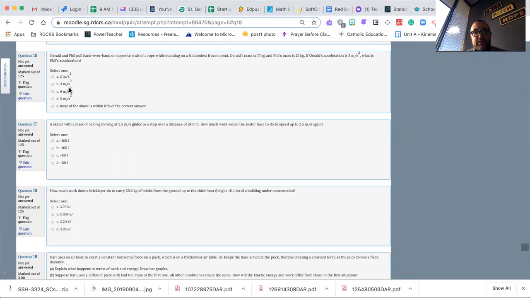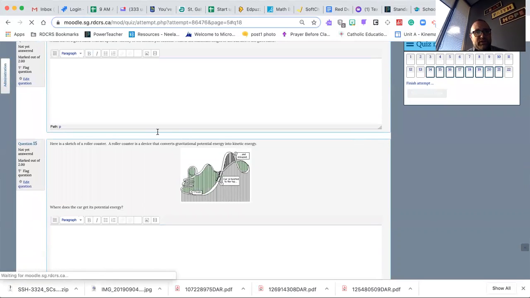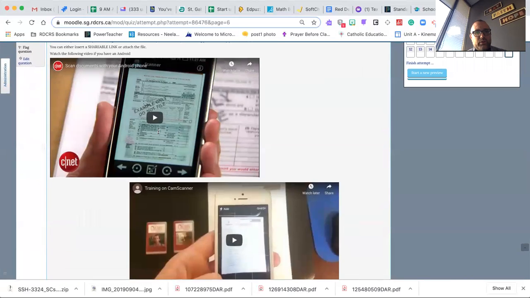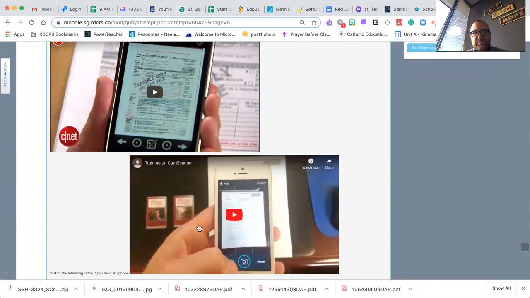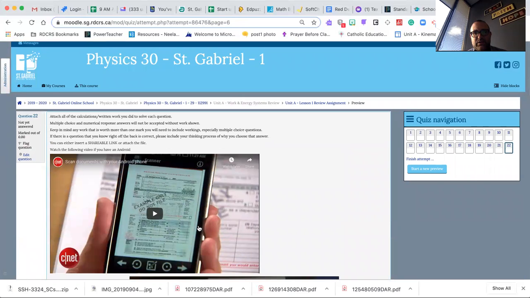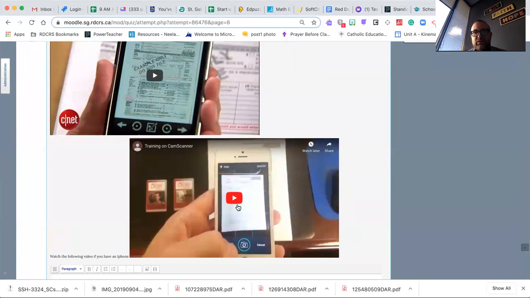So always remember that. Now here's the important bit. When you get to the last question, which is 22 in this case, this is where you're going to post your workings as an attachment or as a link. Watch the video to explain how to use CamScanner. So CamScanner is for an Android. On an Apple, you would want to watch this video, and it tells you how to use CamScanner also.